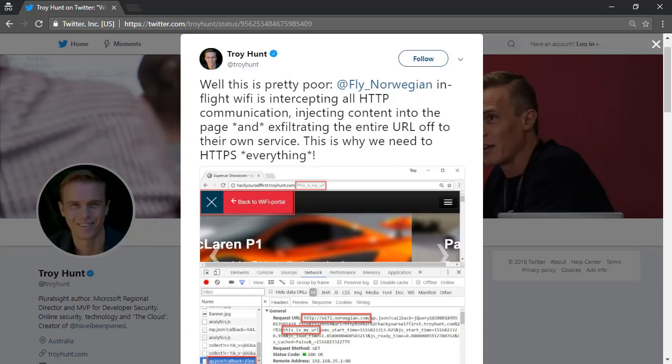And I'll start here. Planes. This is me on a Norwegian Airlines flight, opening a website over HTTP, them intercepting the website, injecting their own content into that site, and also exfiltrating the URL that I was going to. So using in-flight Wi-Fi, perfect example.